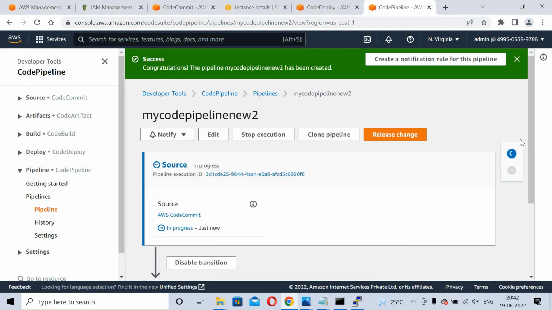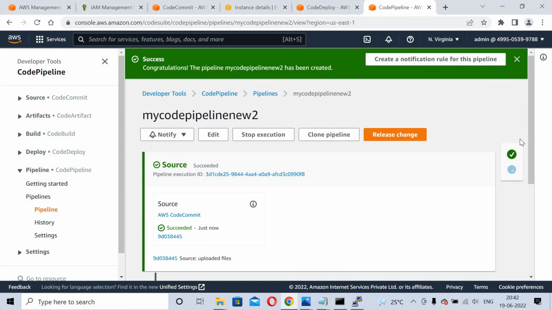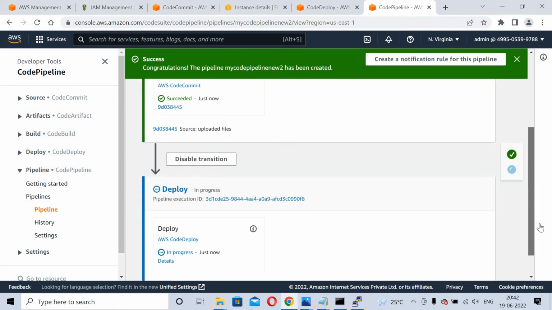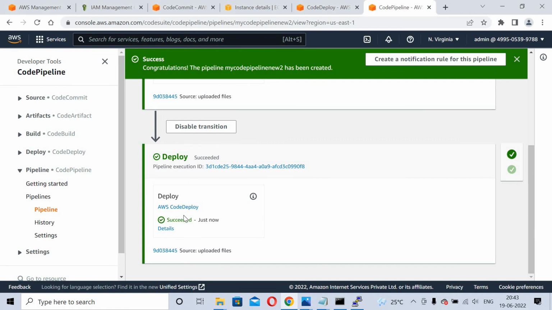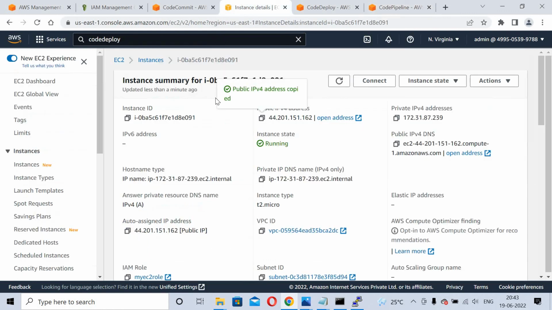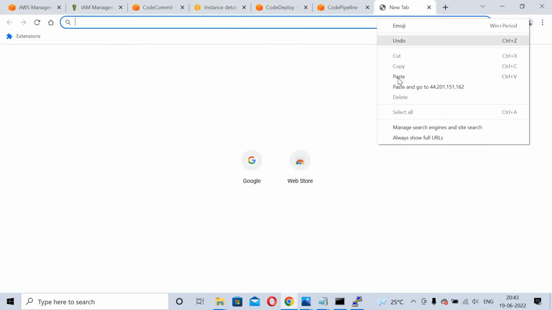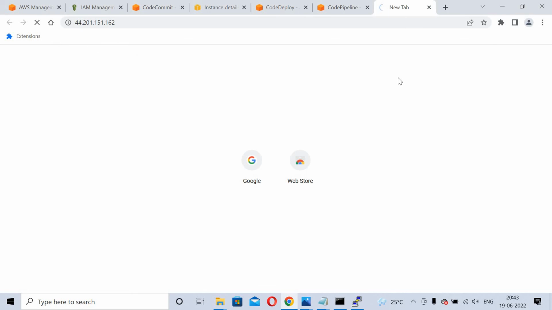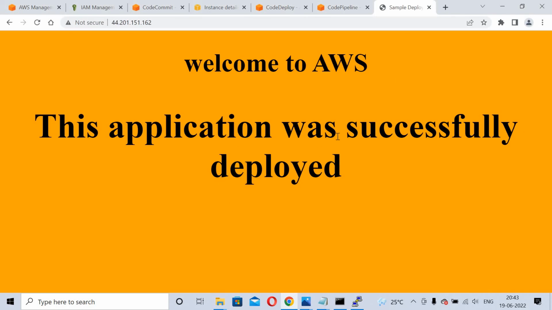Let us wait for the successful connection, for successful deployment. So the first stage is completed, it is successfully. Deployment is also succeeded. So what I will do is I will just copy this IP address and see whether the code deployment is successful or not. So here this HTML file is getting deployed.